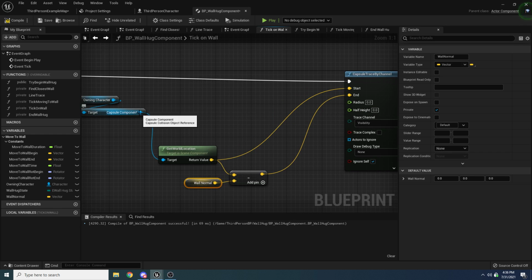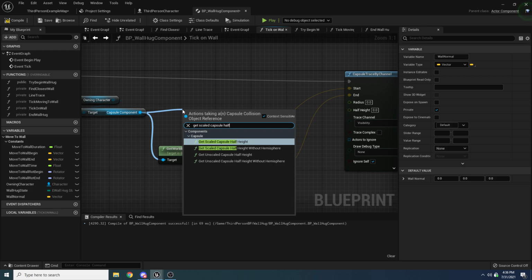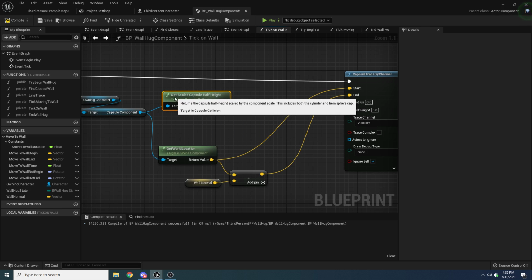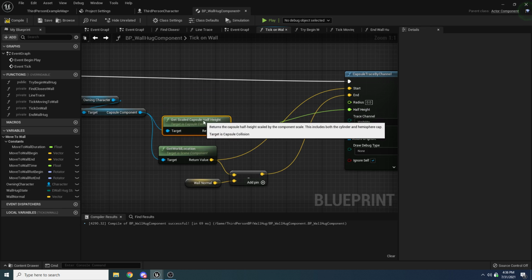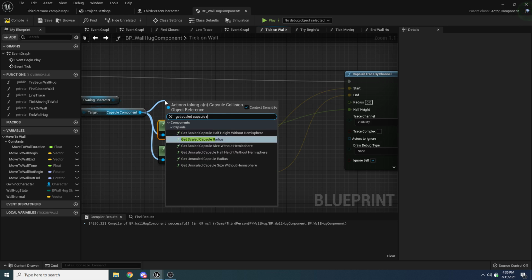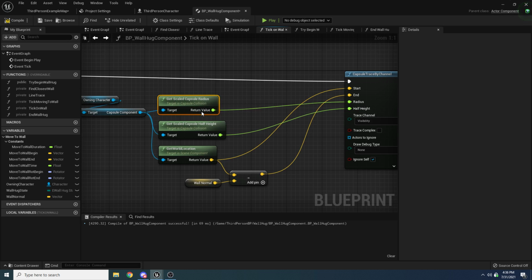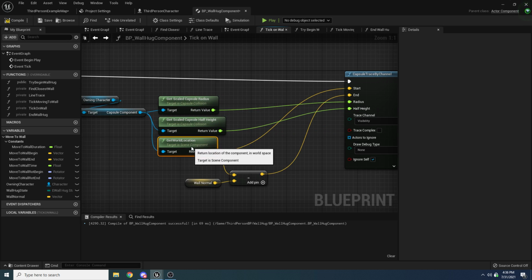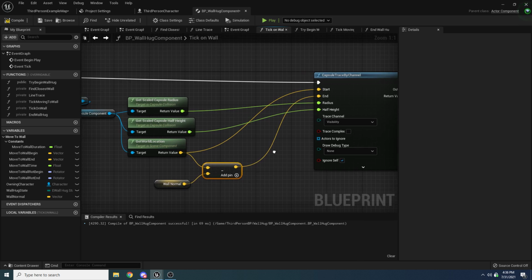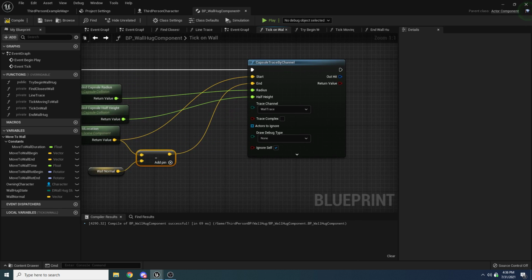And then the radius and the half height we can get from the capsule as well. So we'll say get scaled capsule half height. Oh, sorry, that's the height. And then for the radius, we want to say get scaled capsule radius. For the trace channel, we can set this to our wall trace channel that we made earlier. And that should be all we need to do for that.